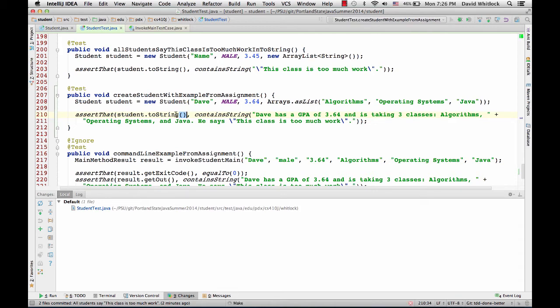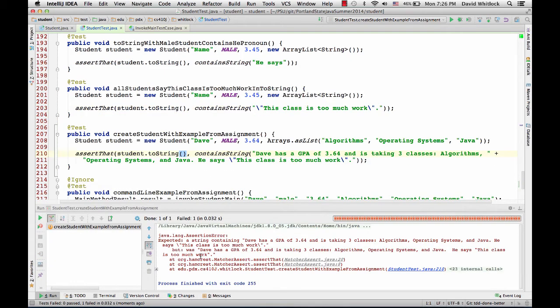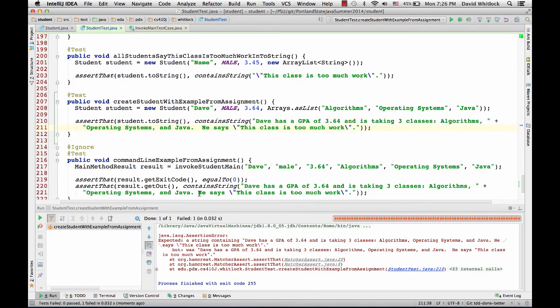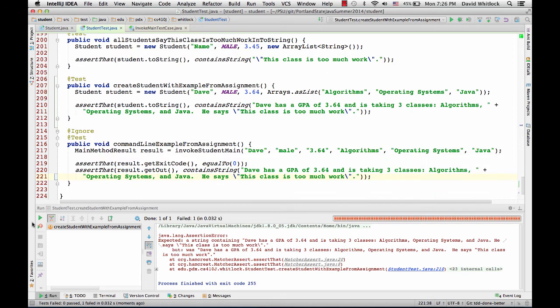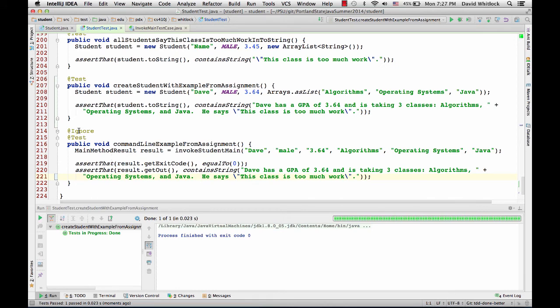Okay, let's see what this one does. Let's run it. Oh, didn't like it. Oh boy, what's the difference? David's GPA is 3.64 and he's taking 3 classes, algorithms. Oh, it's that double space. I think there should be 2 spaces there, so I think that is an error. I'll do that. I think that's the only difference. Let's run them all.